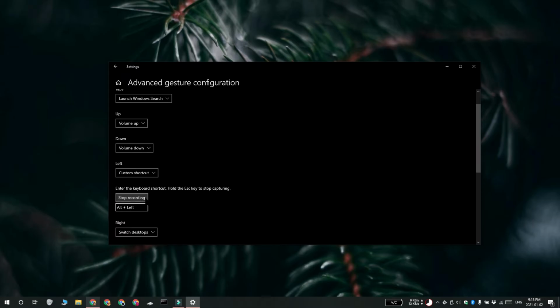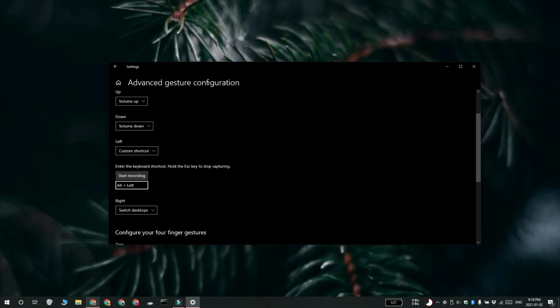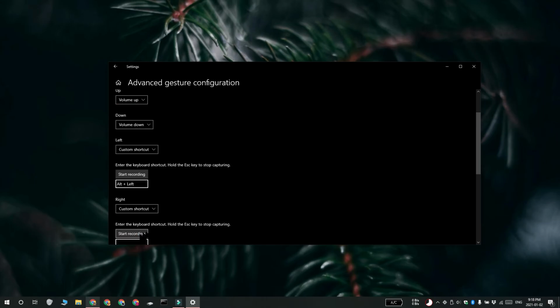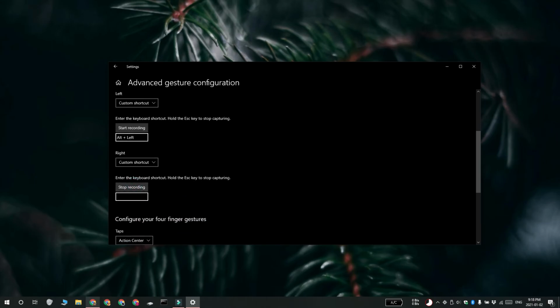Repeat this for the right three-finger swipe gesture. And for me, again, it's going to be Alt right arrow key. That's the keyboard shortcut that I'm going to record. And that'll do the trick.